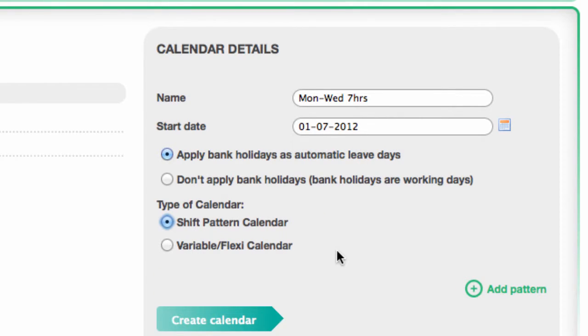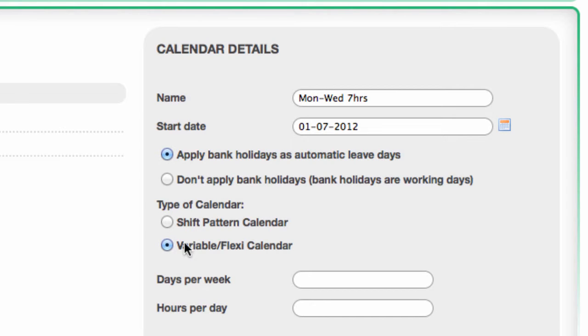If the employees always work the same days every week, or if they work a recurring shift pattern over several weeks, choose Shift Pattern Calendar. If they work different days every week, or rosters are randomly assigned or change frequently, you should choose Flexi Calendar. For flexi calendars, you'll only supply the contracted hours and average length of a working day, and absence calculations will be averaged out over a period based on these.